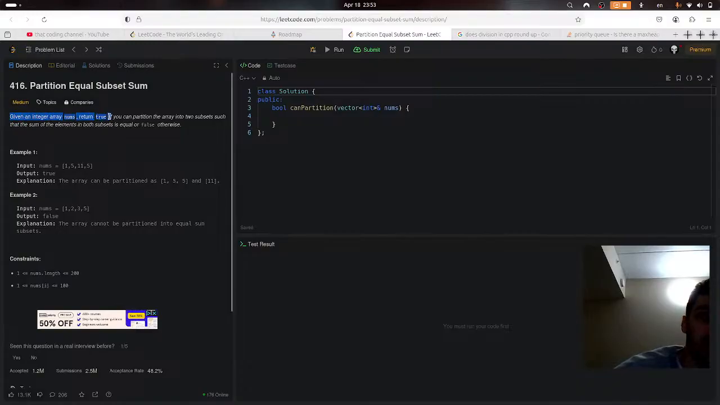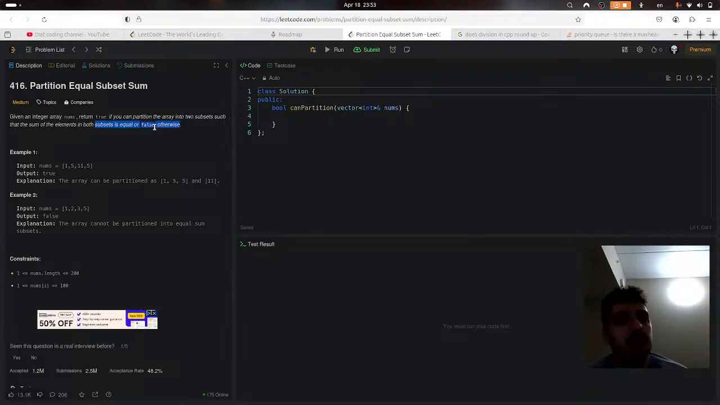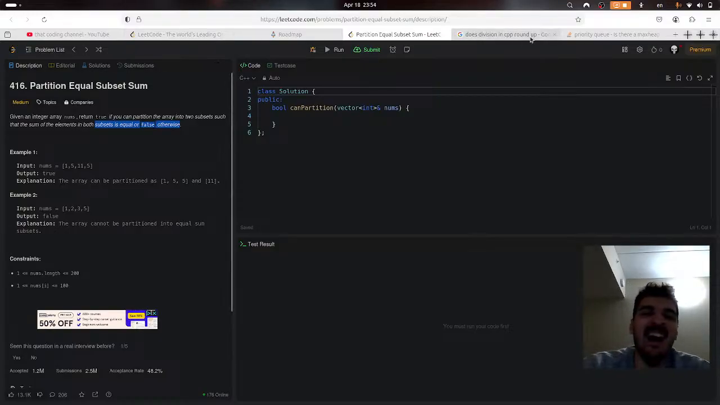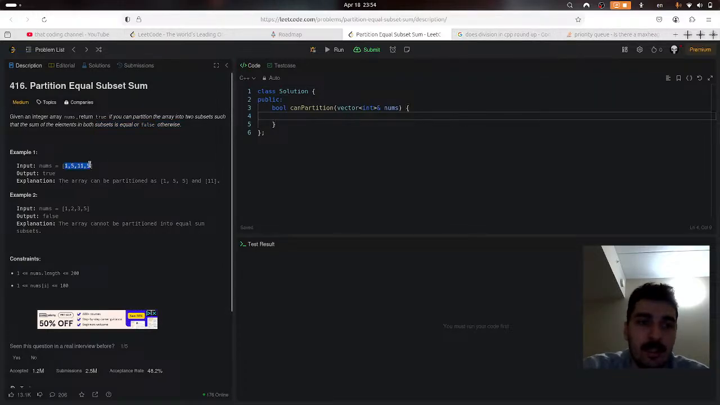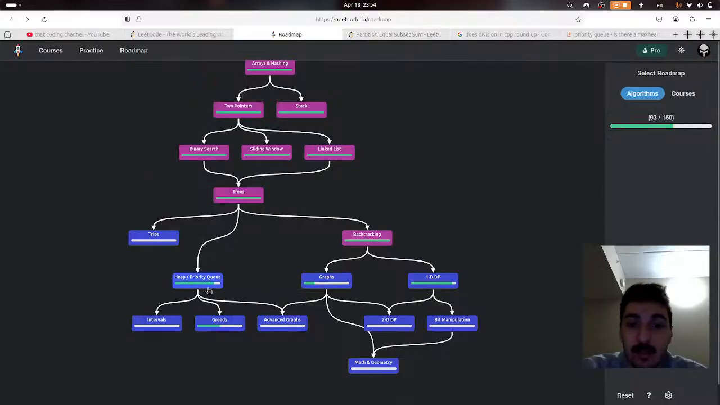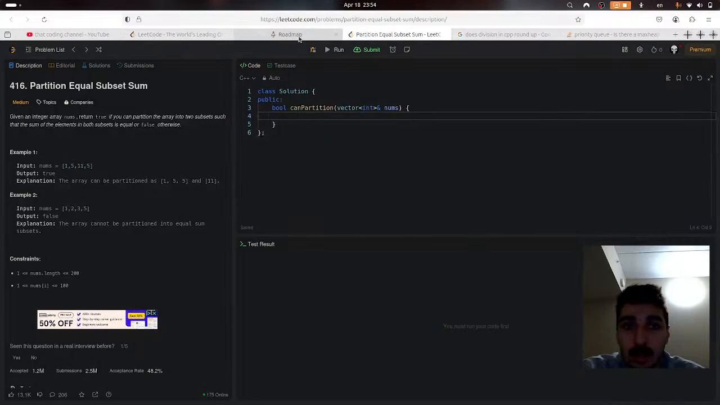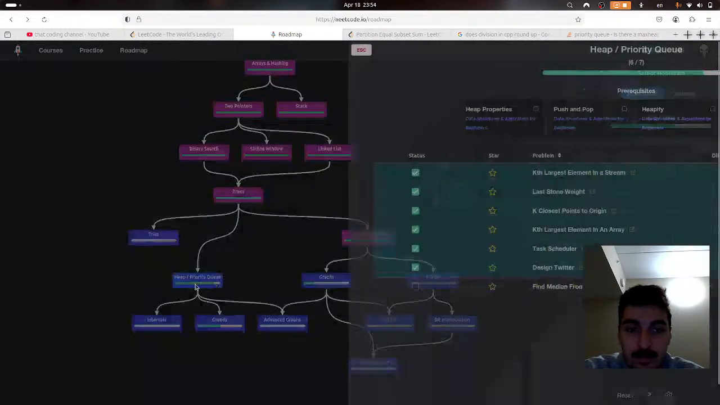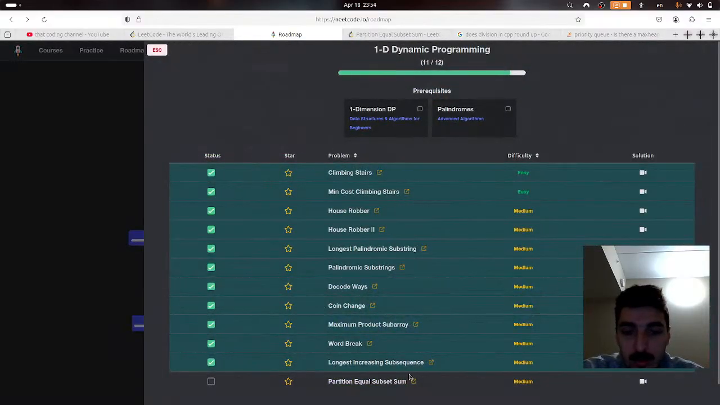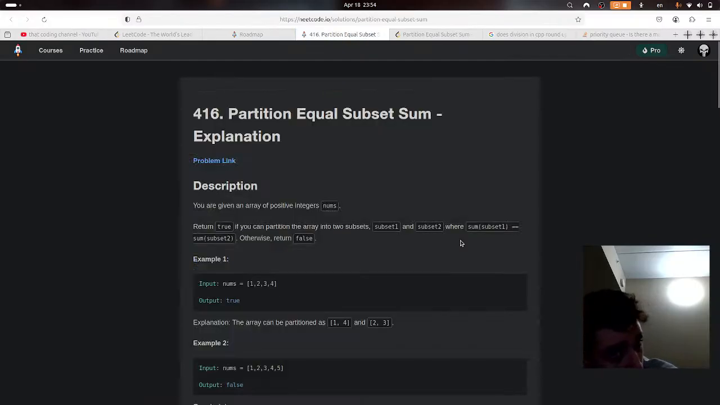Given an integer array nums, return true if you can partition the array into two subsets such that the sum of the elements in both subsets is equal, or false otherwise. We can partition. Honestly, looking at this problem, I have zero idea. So I'm just gonna see the write-up.